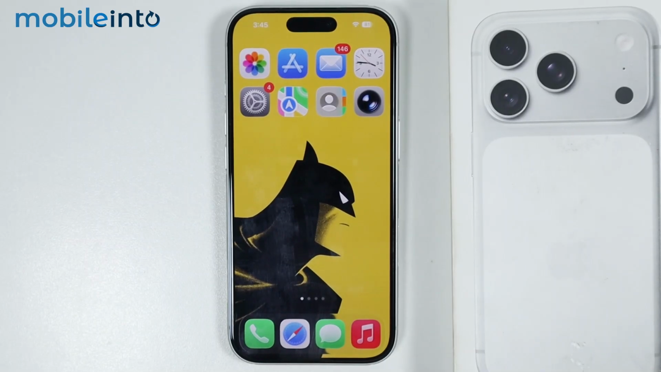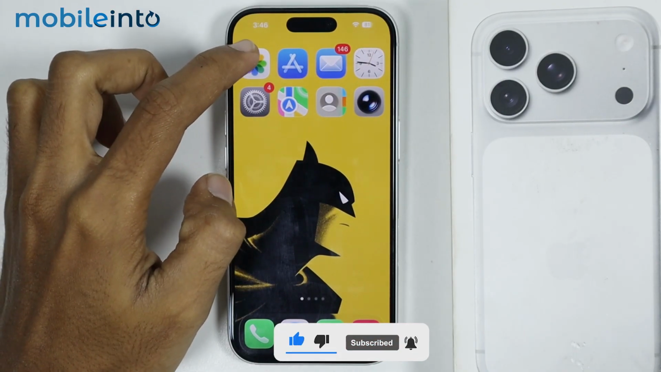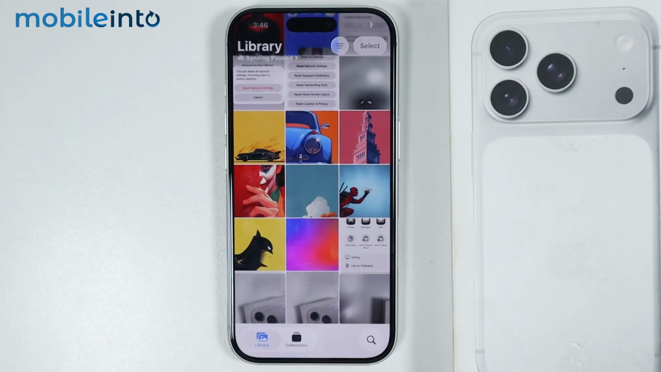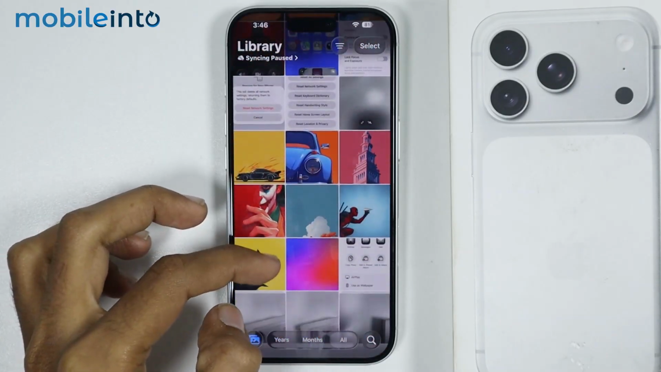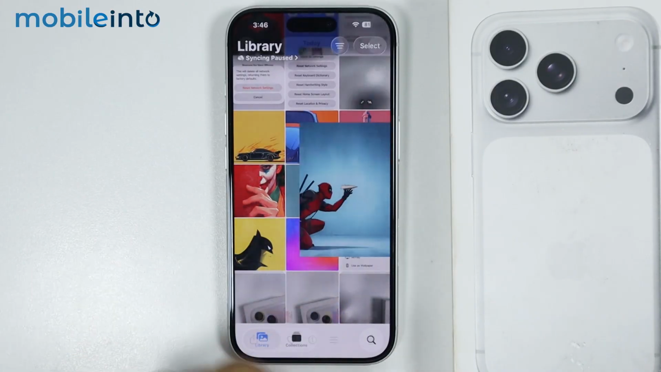If you want to set a photo as your wallpaper on your iPhone 17, 17 Pro or the 17 Pro Max, so here is the process. First of all, just open the Photos app, then go to Library. Now from here, just select a photo which you want to set as your wallpaper. For an example, I will select this photo.